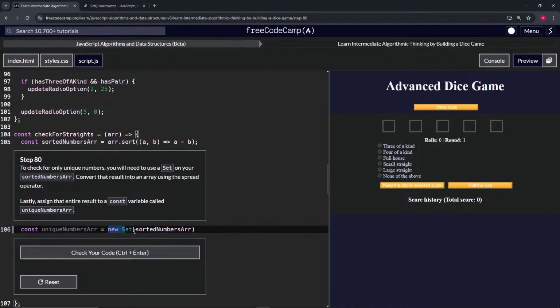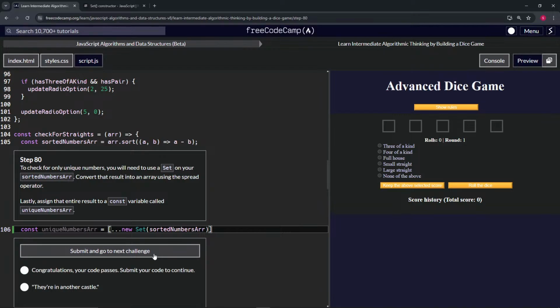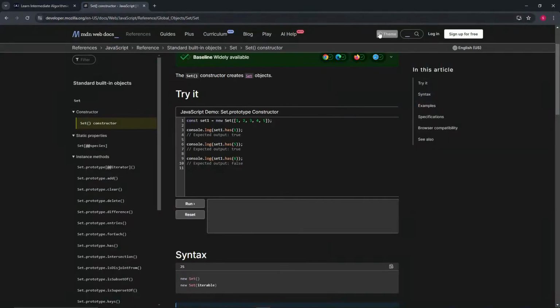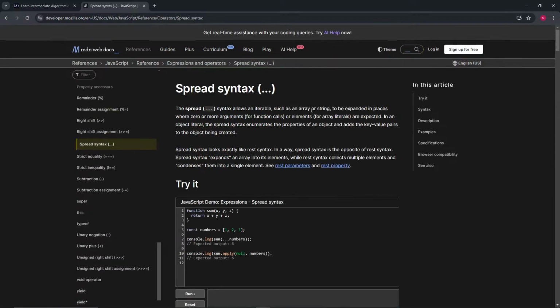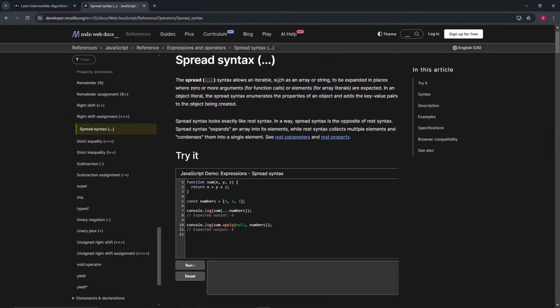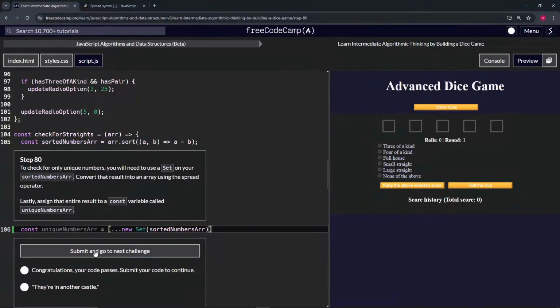All right. And then let's wrap this in brackets, and put ... in front of it for the spread operator, right? And maybe that's what they want. Yes, that's what they want. All right. And the spread syntax, if you forgot, it just allows an iterable such as an array or string to be expanded in places where 0 or more arguments for function calls or elements for array literals are expected, right? So that's basically it. So that's what we do and submit it.